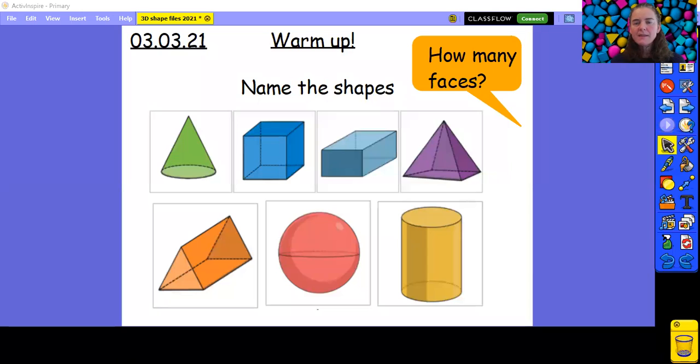I am going to be taking you through your maths learning for today, so I'm going to share my screen with you so that we can get started. Today we're going to carry on describing 3D shapes, but before we do that, we need to recap some of the 3D shapes we looked at yesterday and how many faces they have. So thank you to all those of you who sent in your work from yesterday.